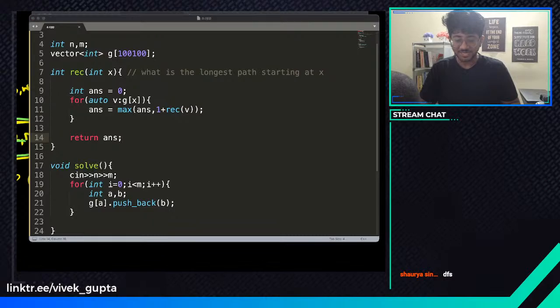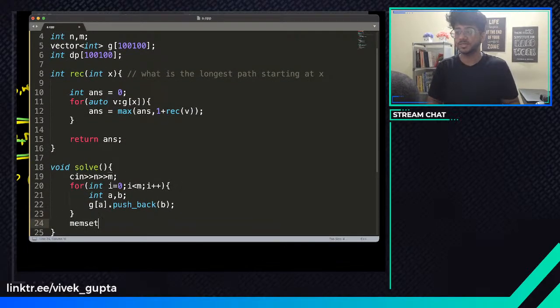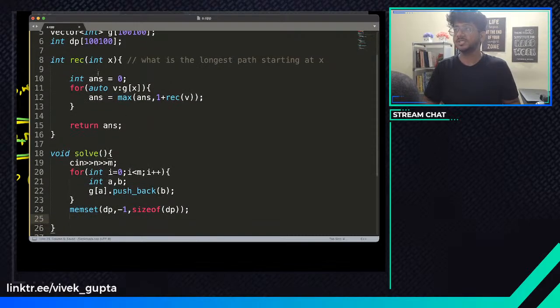Go to adjacent nodes and take the max over the neighbors. Yeah, that's correct. So answer of 0, V of G of x is this. This is the recurrence, the answer with the max of this, and we obviously need to memoize this one. So I'm going to write this DP as well. By default, the paths can never be negative, so I'm going to do memset DP minus 1, size of DP. And then we're going to use this DP array directly.